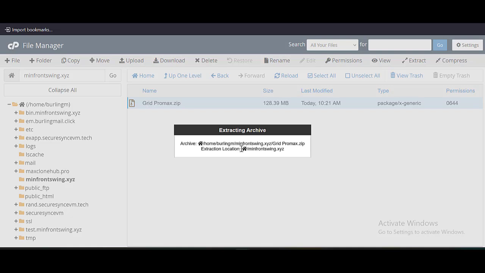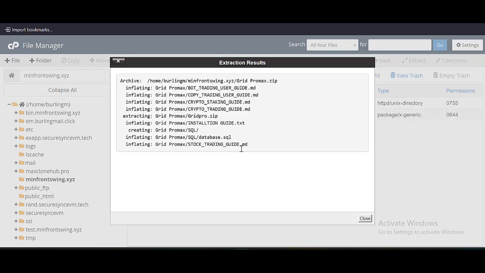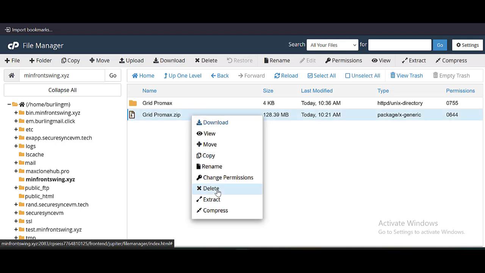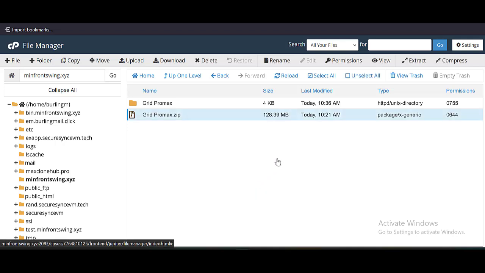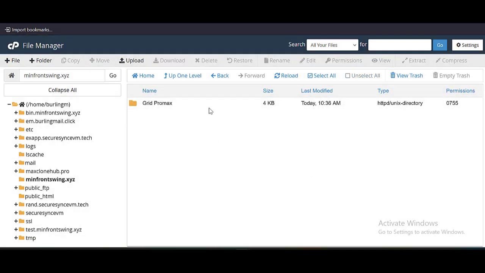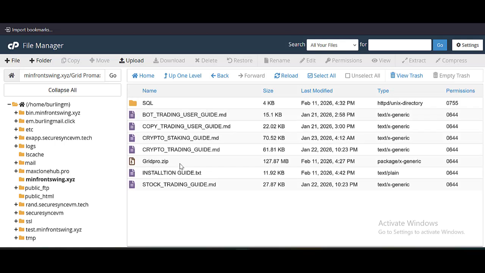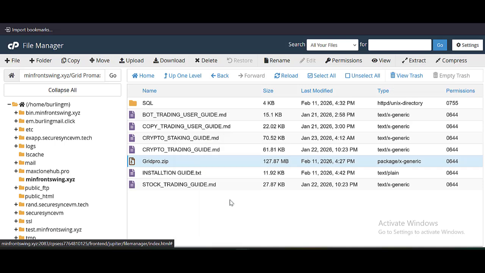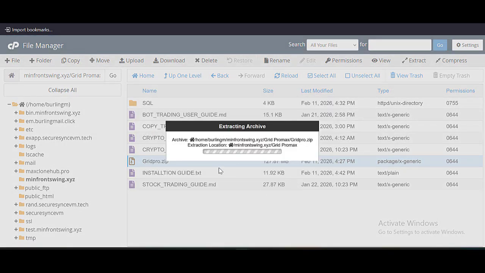Now the files are extracting. As you can see, the files are extracting. So you can see now it has been extracted. I'll click on close. Then you can delete this zip file. Yes, always delete the zip file. You go into this folder now. You see this particular Gridpro zip file. So you extract this one. So it's extracting now.